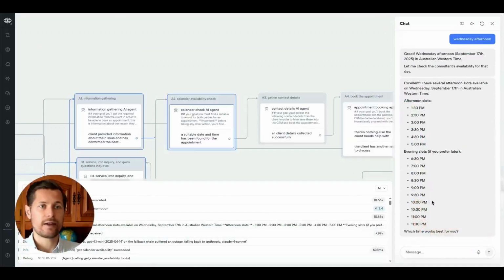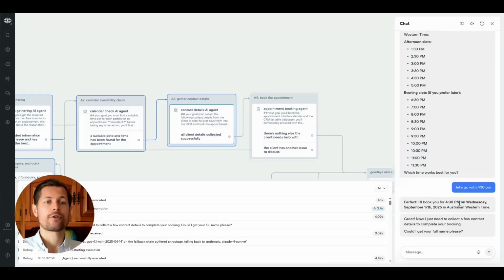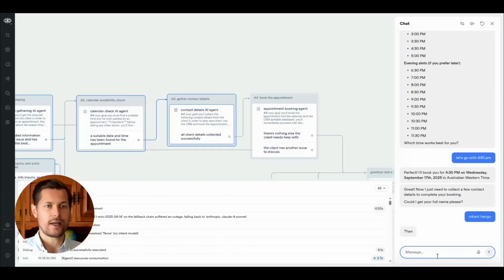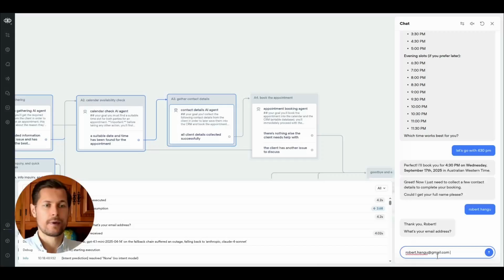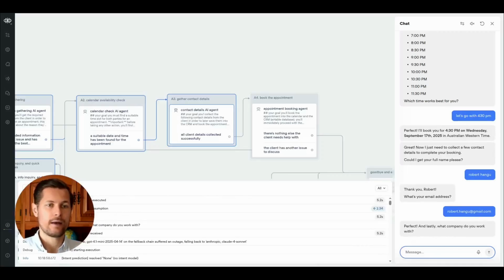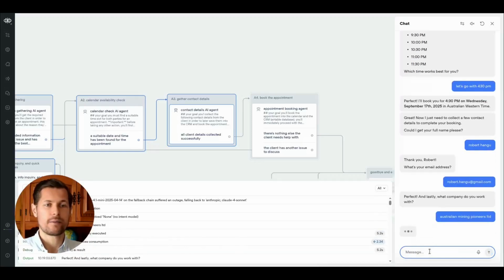Now it gives me all the available time slots, and let's just say we go with 4:30 p.m. So this is basically 4:30 p.m. in the client's time, okay? Now a few more information, your name. Now it gets all the details to create the actual booking and the consultation. Then my email address. So it will also send me an invite to this email address so that both the client and the consultant have this. And lastly, the company you work with. I say Australian Mining Pioneers Limited.